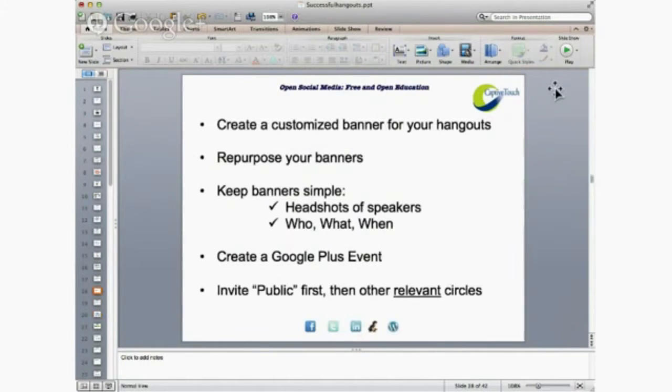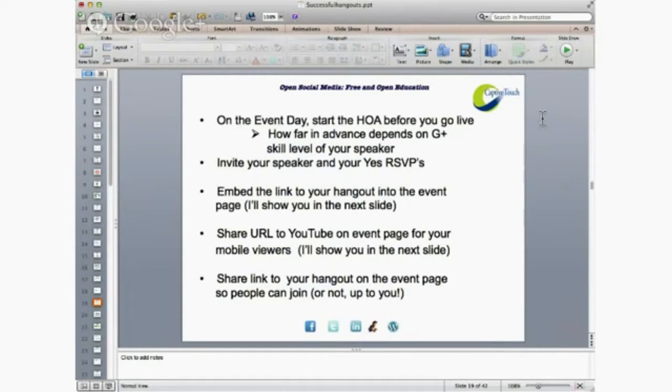Okay, so share, these are some of the things I did today. You embed the link to your Hangout into the event page, and what you do is take the link to the URL and then put it inside the event. There's a place where you edit the event, choose more options, and put that URL in there. And you can take this embed and put it anywhere on your website. Maybe if you want to host the Hangout on your website, you can embed the presentation there. Then share the URL to the YouTube broadcast on the event page for your mobile viewers, because if they are on the go, they can at least watch the presentation online.